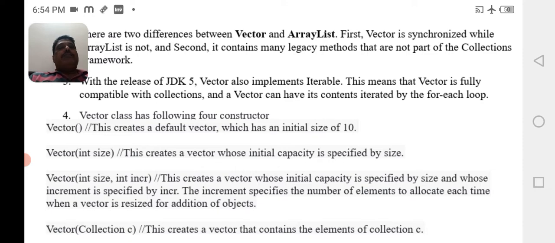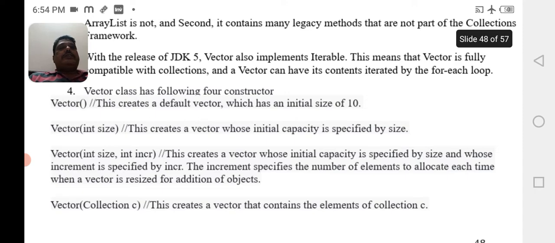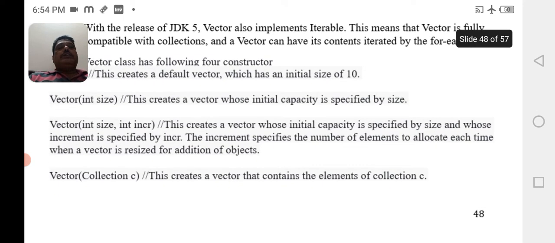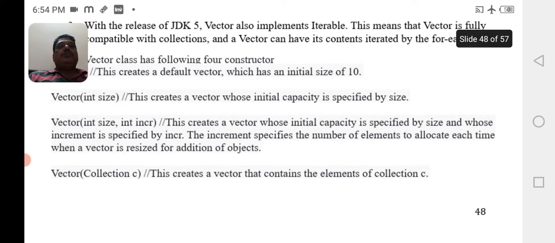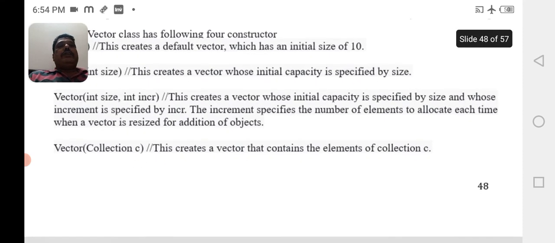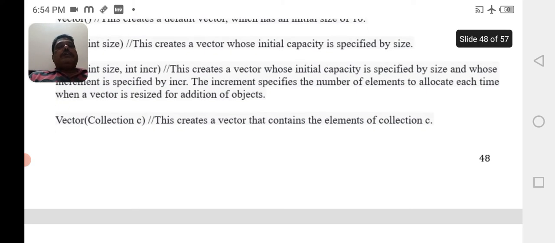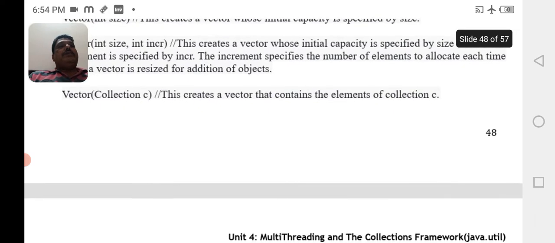The Vector class has the following four constructors. Vector(): this creates a default vector which has an initial size of 10. Vector(int size): this creates a vector whose initial capacity is specified by size. Vector(int size, int incr): this creates a vector whose initial capacity is specified by size and whose increment is specified by incr. The increment specifies the number of elements to allocate each time a vector is resized for addition of objects. Vector(Collection c): this creates a vector that contains the elements of collection c.